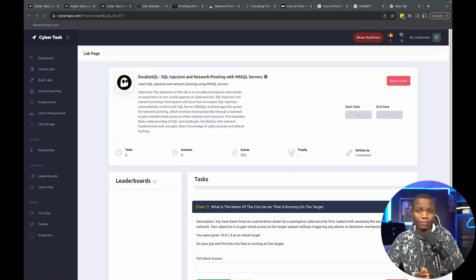Today we're going to be completing a lab that I created. It's called doubleSQL. This is going to be on a new platform called CyberTask. I've been creating these labs inspired by my experience with the OSCP and OSEP. My goal is to give you more realistic labs that are not as CTF-like, like the capture the flags that you see in other platforms.